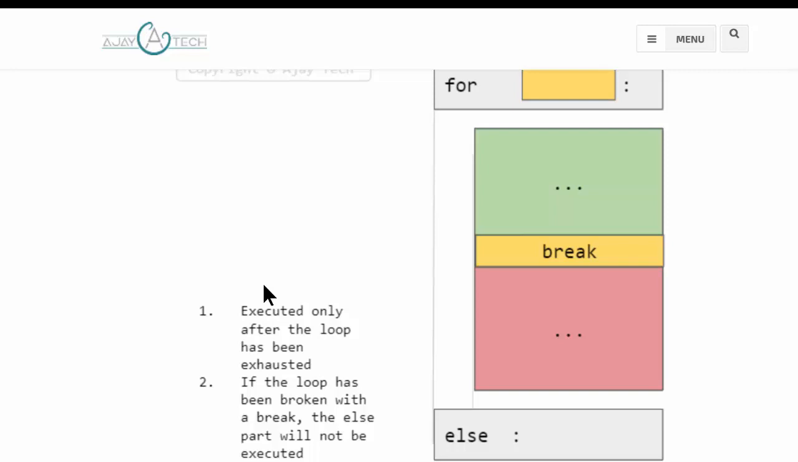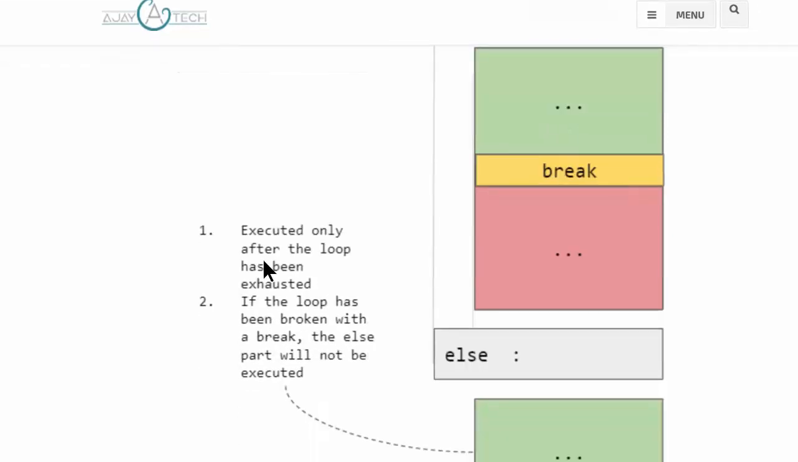Now, else is something that you might have observed in the if else statement. So it makes sense there, right? Else is executed if the if condition does not work. Meaning if the conditional statement in the if does not work, the else part is executed. That makes sense. Now what about the for loop? The for loop goes through a big bunch of iterable range, and it goes through all of them until you hit the break statement, right? That's what we have seen.